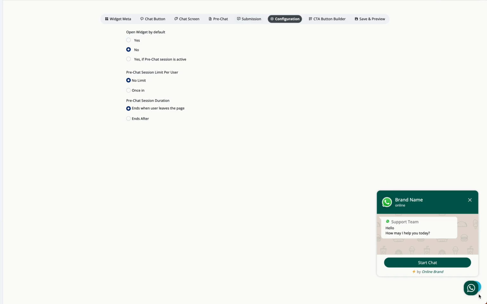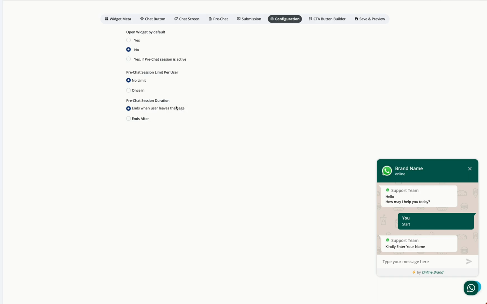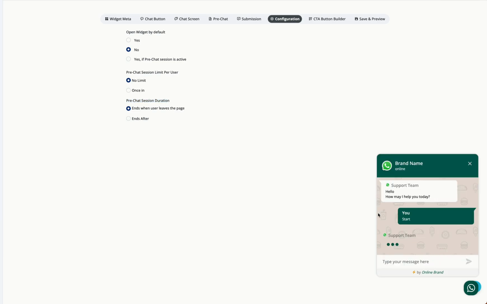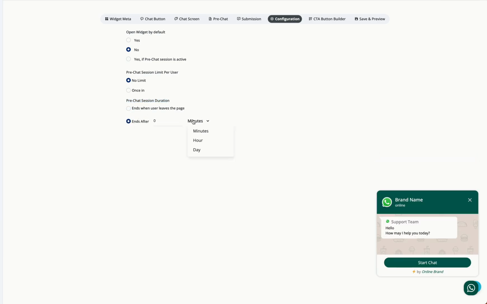Now, when this widget is added to any page, do you want to open it by default? This is called as the pre-chat session. How many times that particular browser should go through this session? It can be once in some minutes, days, or hours, or every time they click on this, the session would exist. And third is the pre-chat session duration. So as soon as the user leaves the page and the next time he comes here, a new session would start, or it can automatically get closed after X hours, minutes or days of inactivity.